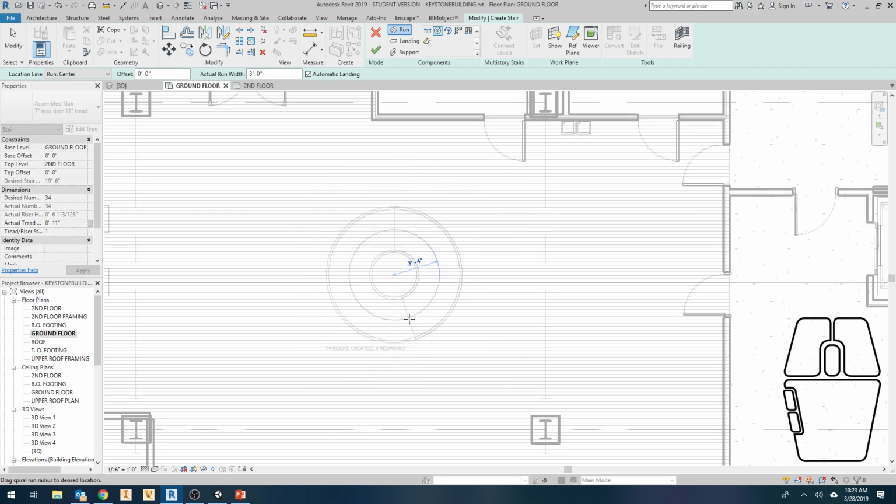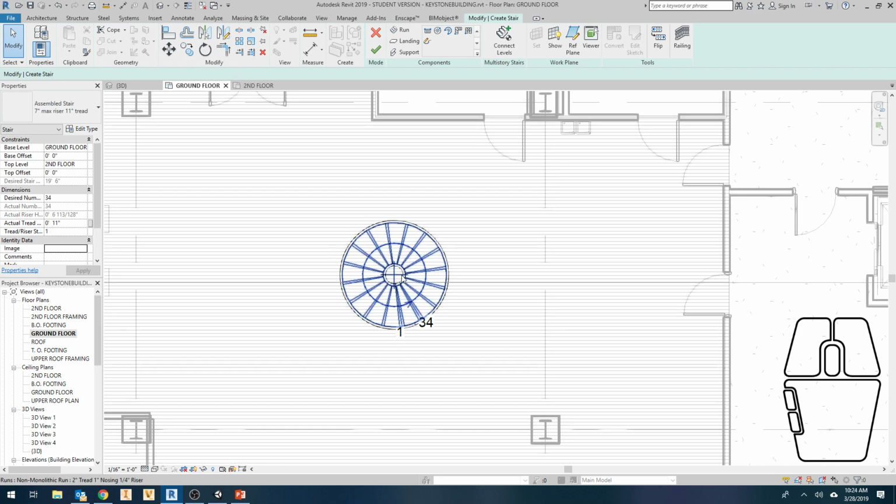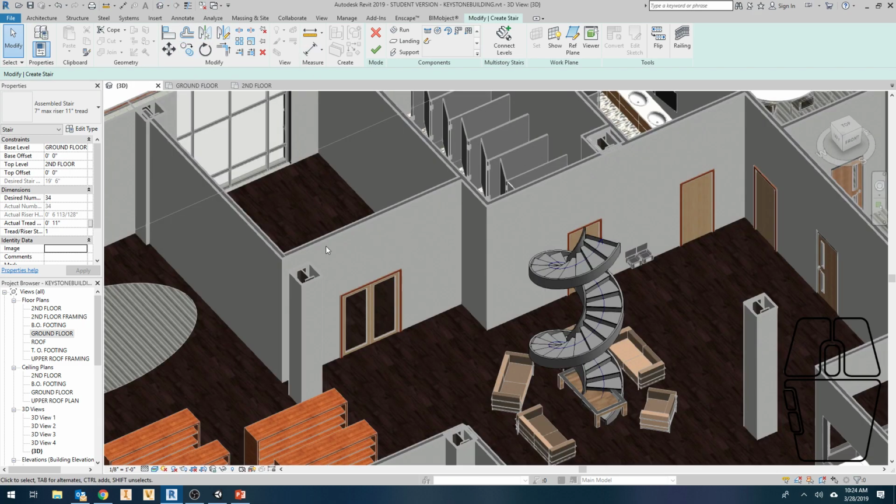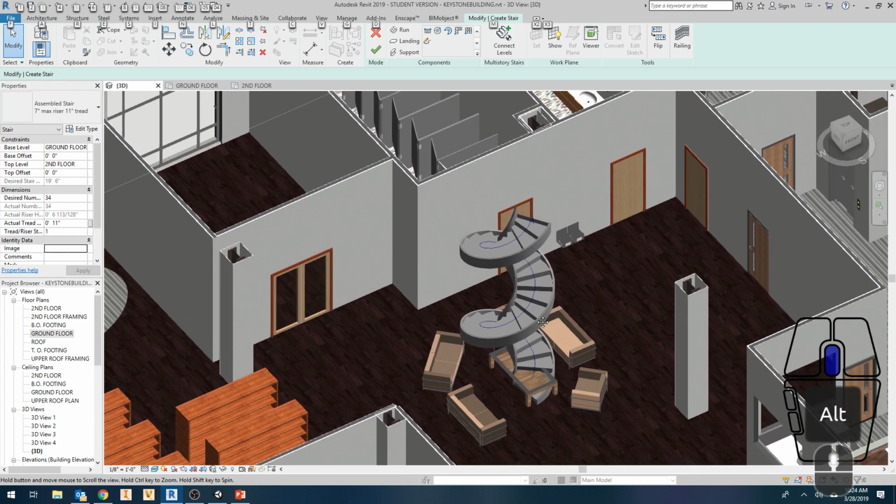It's had me create a diameter for it. And the smaller the diameter, the more tight the spiral is. Do you see? Let's do a nice tight spiral here. And then once I click, it makes the spiral. Let's see what that looks like in 3D. There's my spiral staircase.